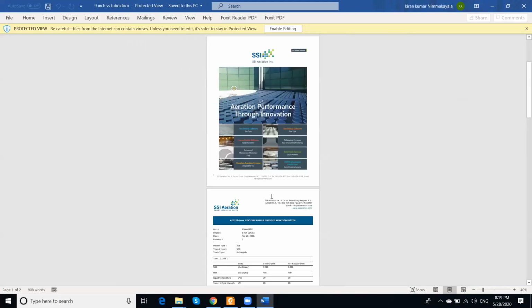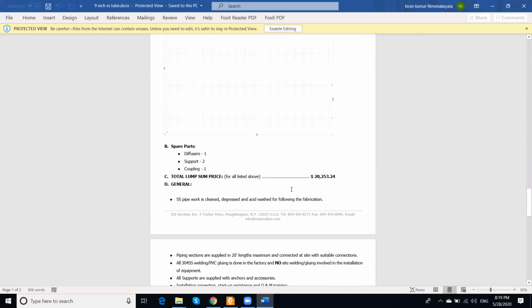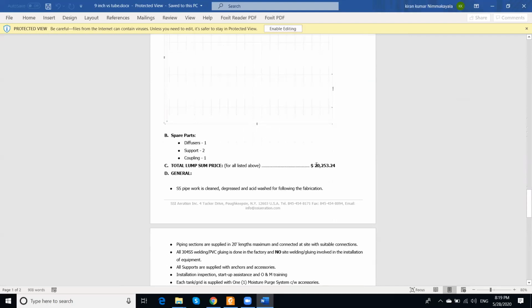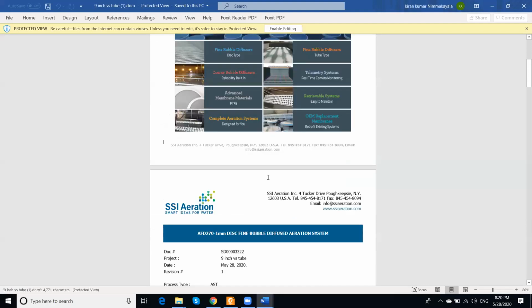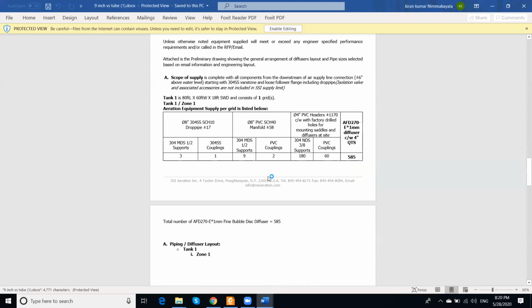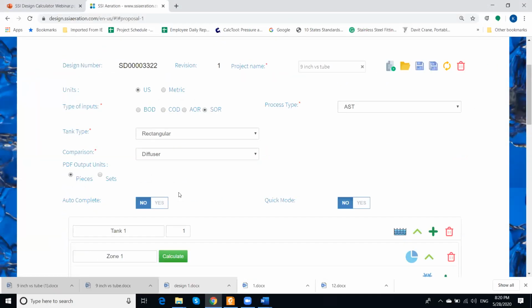So the output of the tubes option has a cost of $20,253, whereas if we see the 9-inch option, it is $29,000. That means cost-wise, the 9-inch option is higher than tubes, whereas efficiency-wise, 9-inch is better than tubes. So this is to explain the comparison purpose for the diffuser.